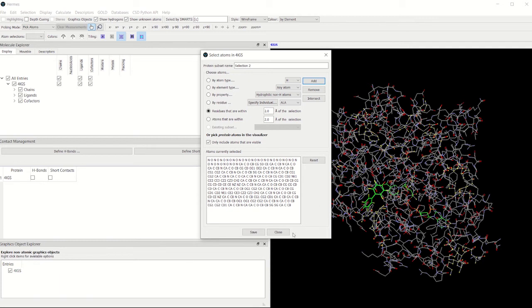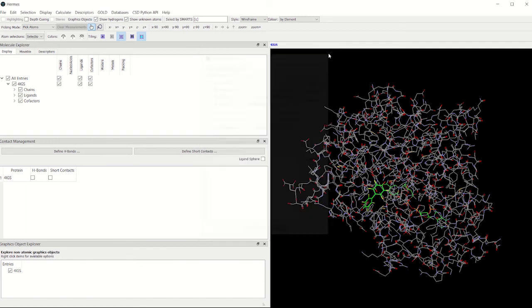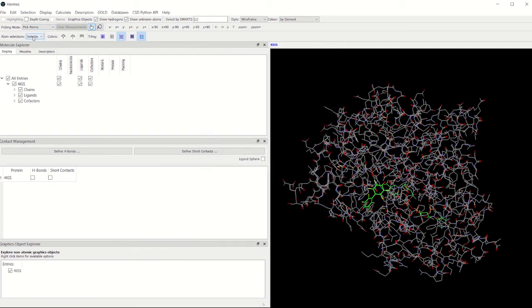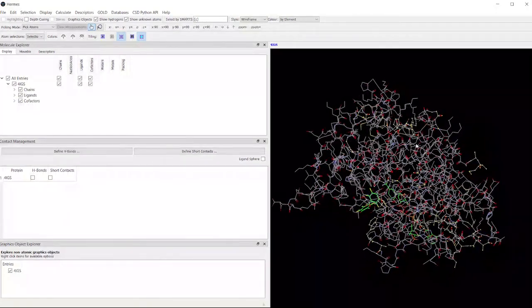We can then save this selection. We have a selection name, and then we can take a look at this selection, at the atom selection at the top. Anytime we need to select it, the selection immediately highlights it in the display window.